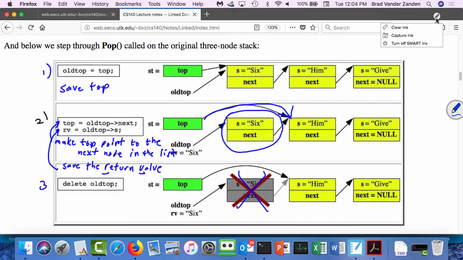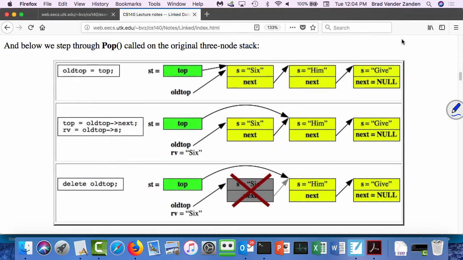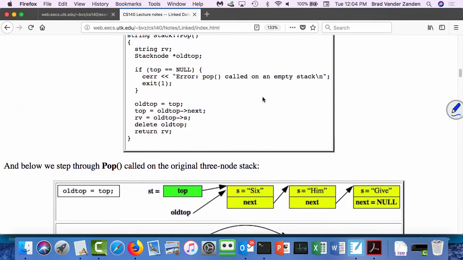Okay, so if we look at pop, there it is. We save the current value of top. We sever the node from the list and save its return value. And finally, we delete it. And then we return whatever the return value was.